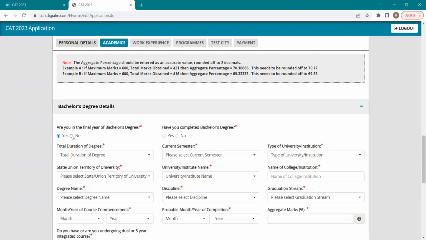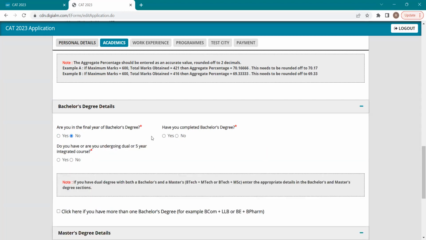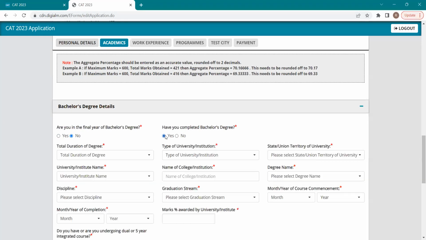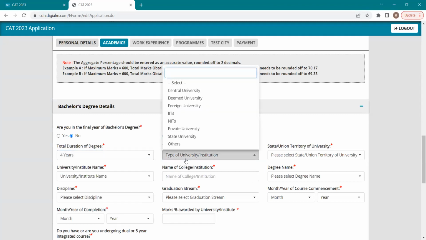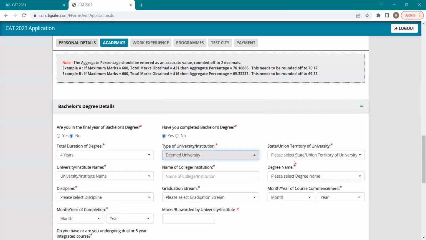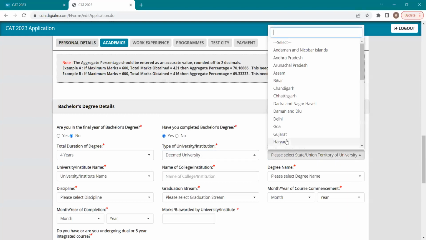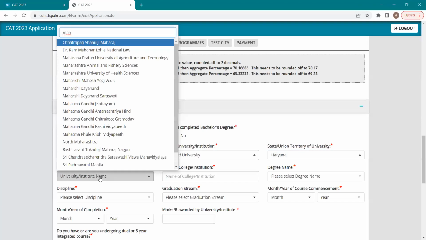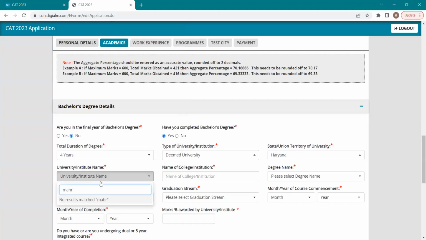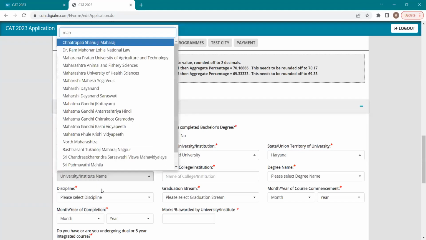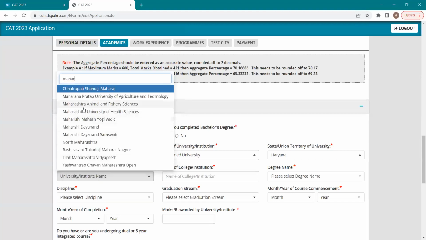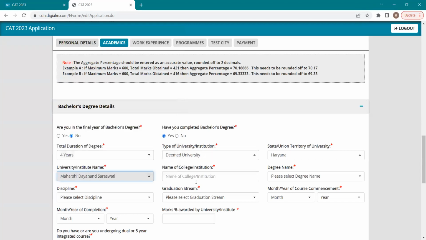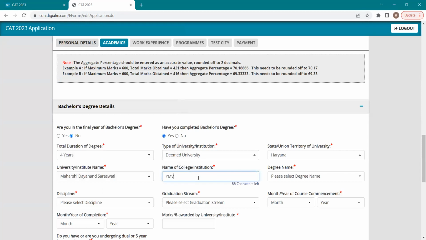Otherwise, if I say no, I am not in the final year of BTech, I have completed it, again it will ask me for my BTech details. Total duration, since it was BTech, is 4 years. Name of university, it was a deemed university. State was Haryana. University name, Maharshi Dayanand Saraswati University. Name of institute, YMCA.